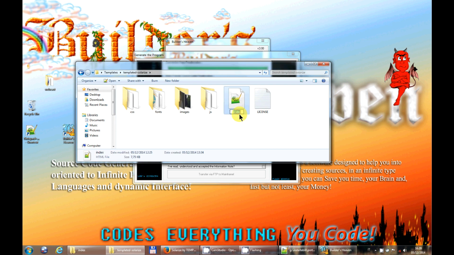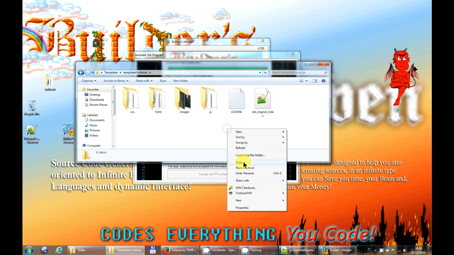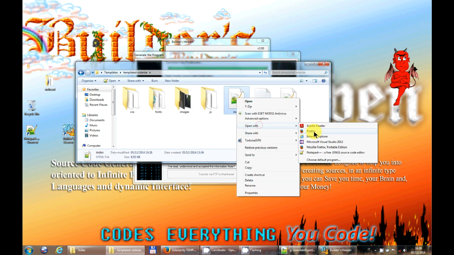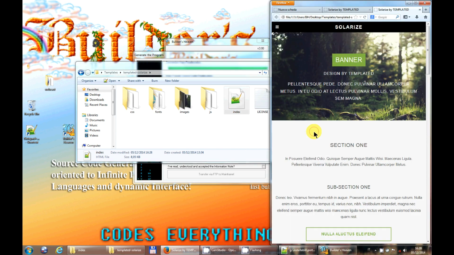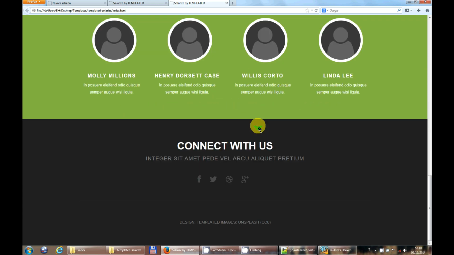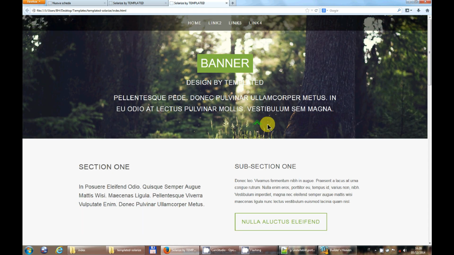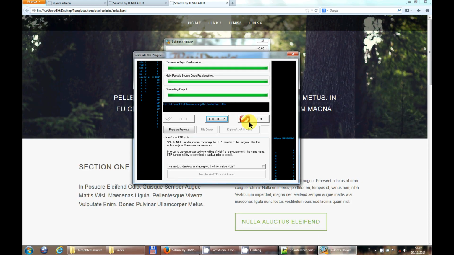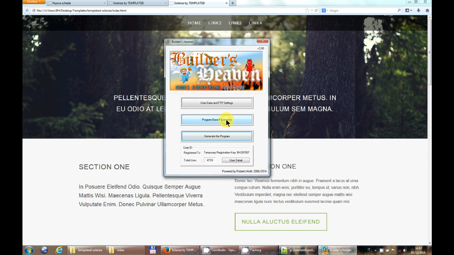We can just rename this for a while as old original index, and we can put in our new template. Now we check if it's correct. Alright, this is a template generated by Builder 7. Everything seems to be correct. Now we can proceed to a further step.